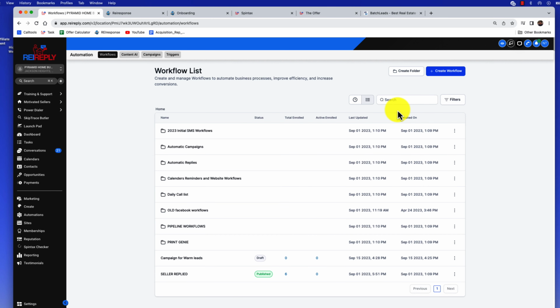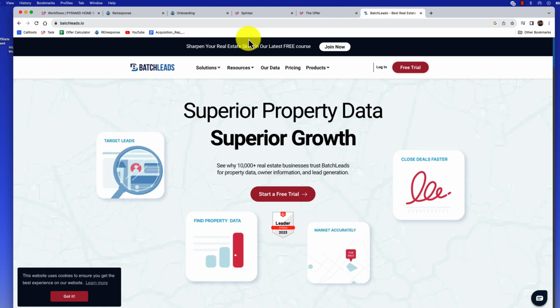Okay, so now the next type of campaign is if you are getting a list. For those of you that are getting your list, I highly recommend you use BatchLeads for your skip tracing, so you don't pay twice for leads that you already paid for. And also because every single deal that I get to this day has been from this data. So their skip tracing is really good.